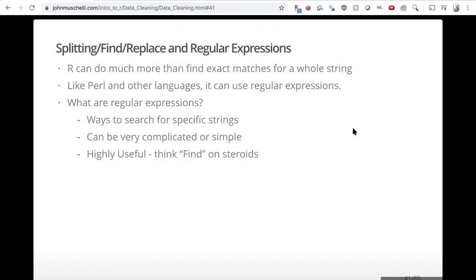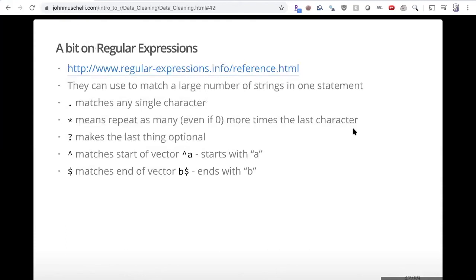so, string functions. We will be touching very lightly on this whole thing called regular expressions. R can do so much more than just exact matches for a whole string. Perl and other languages use this kind of sub-language, if you will, called regular expressions. Ways to search for specific strings can be very complicated or somewhat simple. It's highly useful. Think of Control F or find all revved up with so many more capabilities, like the Cadillac of find. We are not going to teach you regular expressions. Some of them can be very, very complicated.